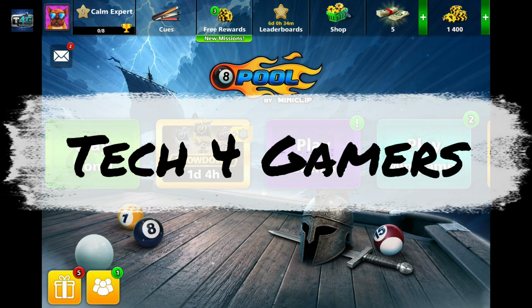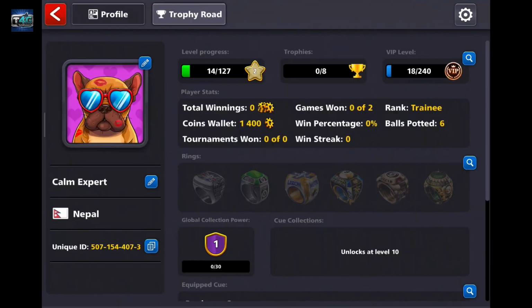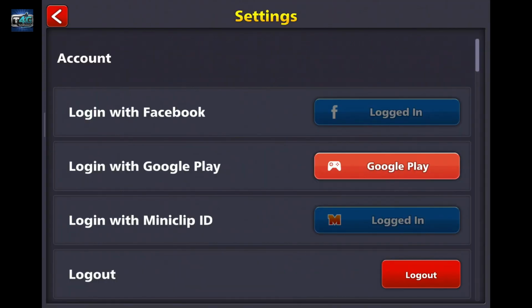If you're playing 8-ball pool and want to adjust the Q sensitivity, then first of all, open the 8-ball pool app and sign into your account. From the main lobby page, go to the top left corner and tap on your current avatar. After you're inside the profile section, tap on the gear button at the top right corner to open settings.